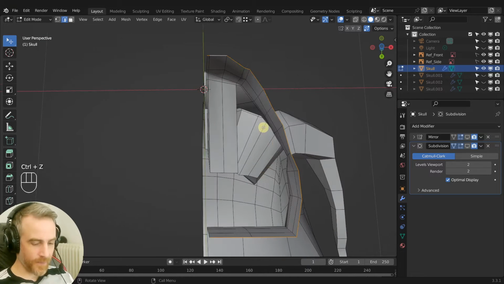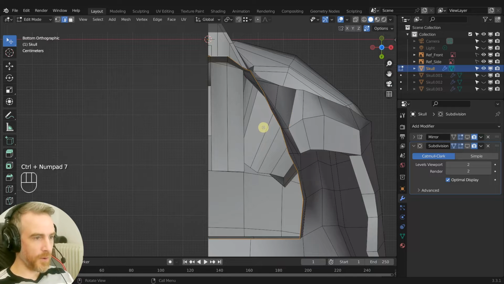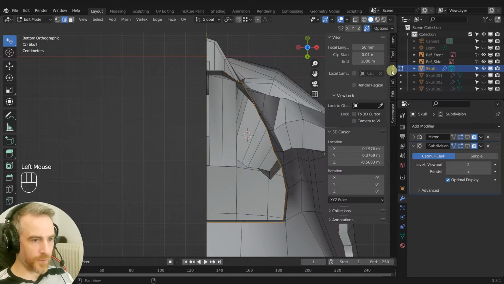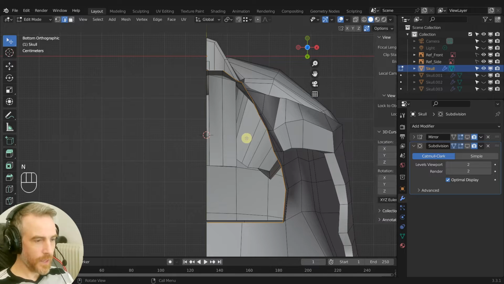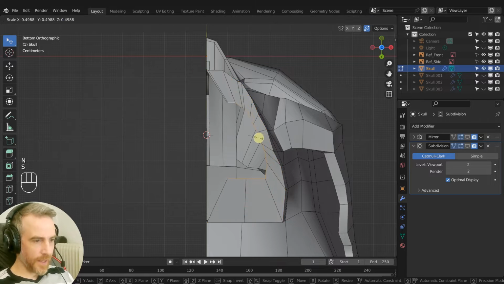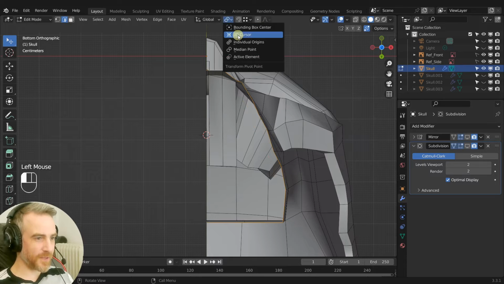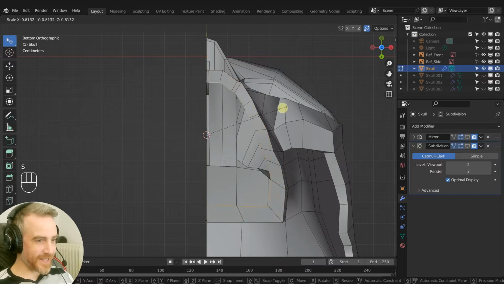Undo that again, go into bottom mode, and then Shift S, choose cursor to selected. This puts it right in the middle of whatever we have selected, but we don't want it right in the middle. We want it in the middle and right down the middle of our skull. So go to view, and then down on 3D cursor, change X to 0. So it just moves it along the X to the 0 mark. And now if we S to scale, that doesn't do anything yet. Right click to cancel. We need to change our pivot point to 3D cursor. Now S to scale, there we go.